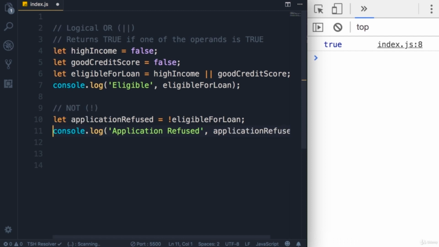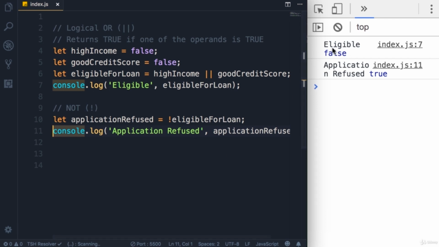Now let's see what we get on the console. So save the changes. You can see this applicant is not eligible because eligible is false, and application refused is true because it's always the opposite of eligible for loan.